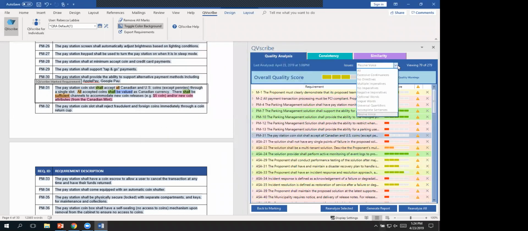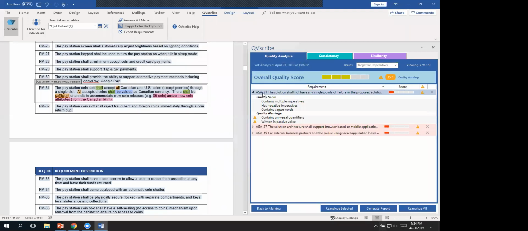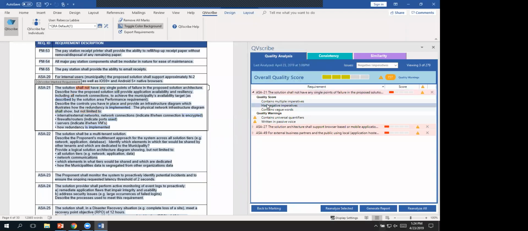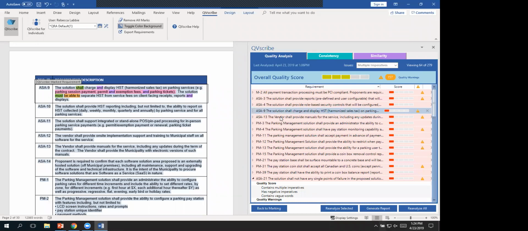So if we go into imperatives, we'll do negative imperatives first, and we'll dive right into this first one here. So it has negative imperatives. Here, the use of "shall not." You should be focusing on what the system can do, not what it can't do. So this should be reworded to be more positive. Again, multiple imperatives. So this one, let's pick a different one.